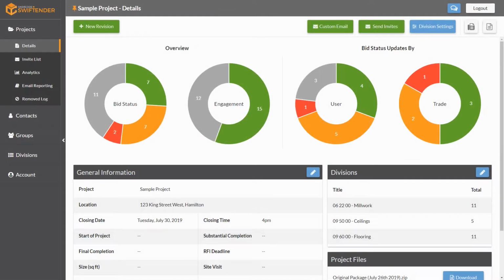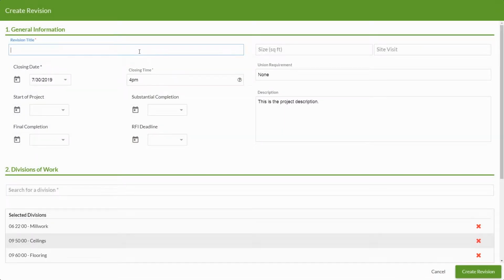One of the things that Swiftender helps with is managing ongoing changes in your projects. Adding revisions or addenda to your projects is very simple. Let's take a quick look at how it works. So here we are in the project details section, and we have a button on the top left-hand side, New Revision. So we can click that button. It's going to pop up all this information.